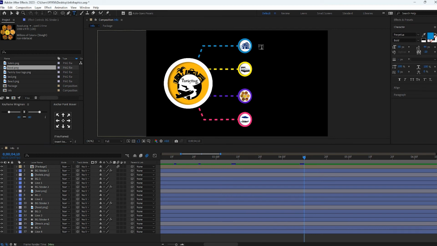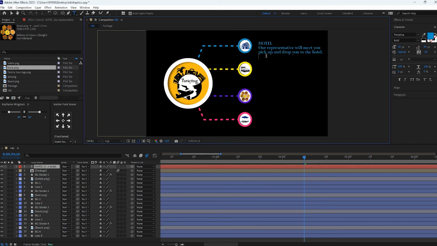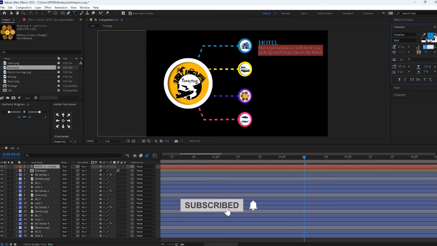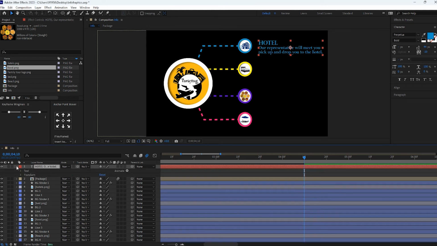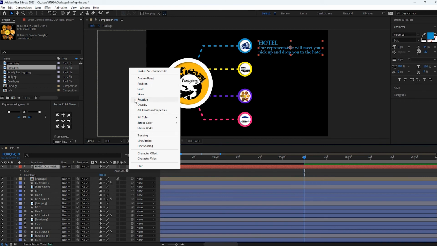Now add the description to highlight your business, or something else. Also, you can change the color and can align it accordingly. Click on this arrow mark. Go to Animate. In this, select the opacity.